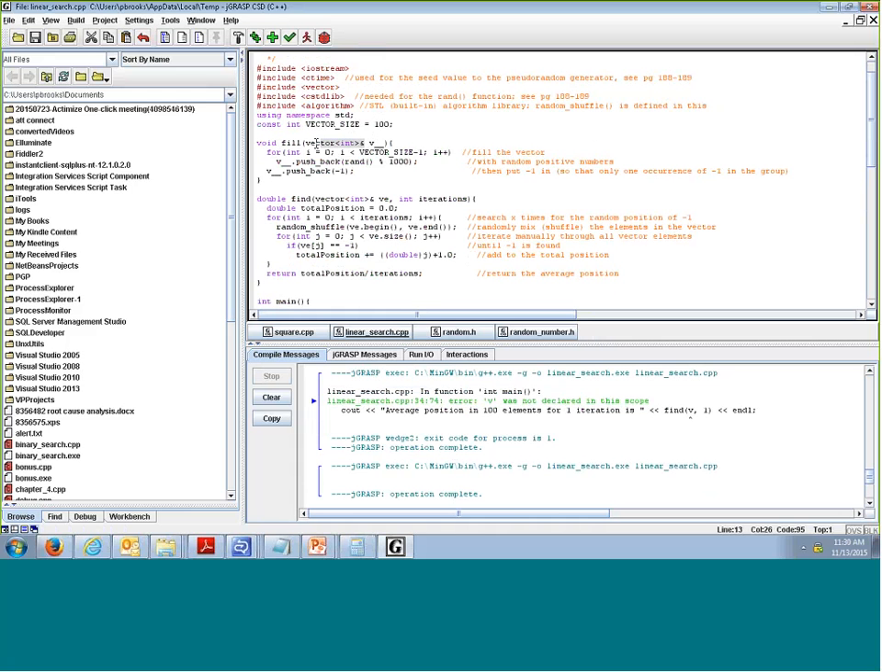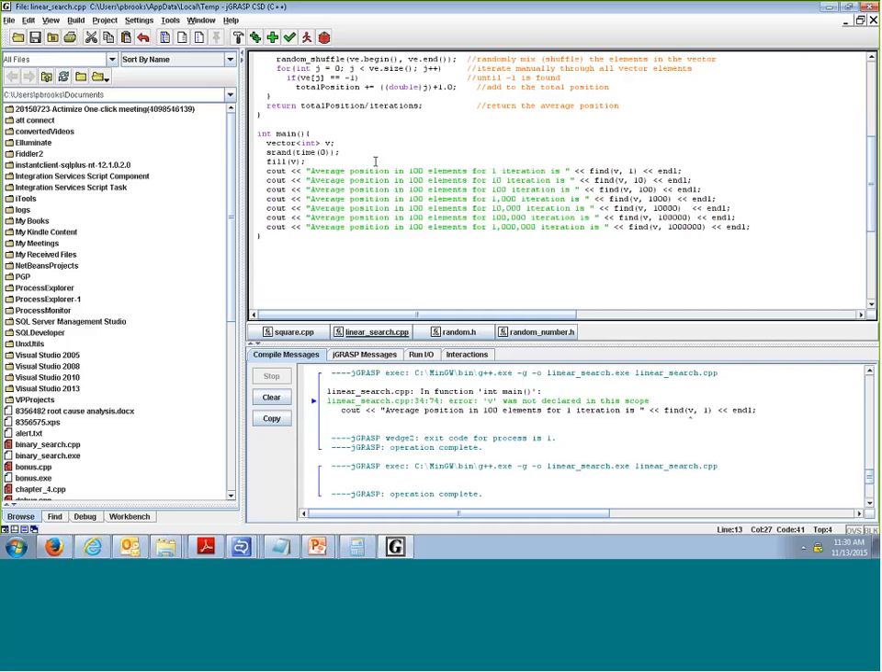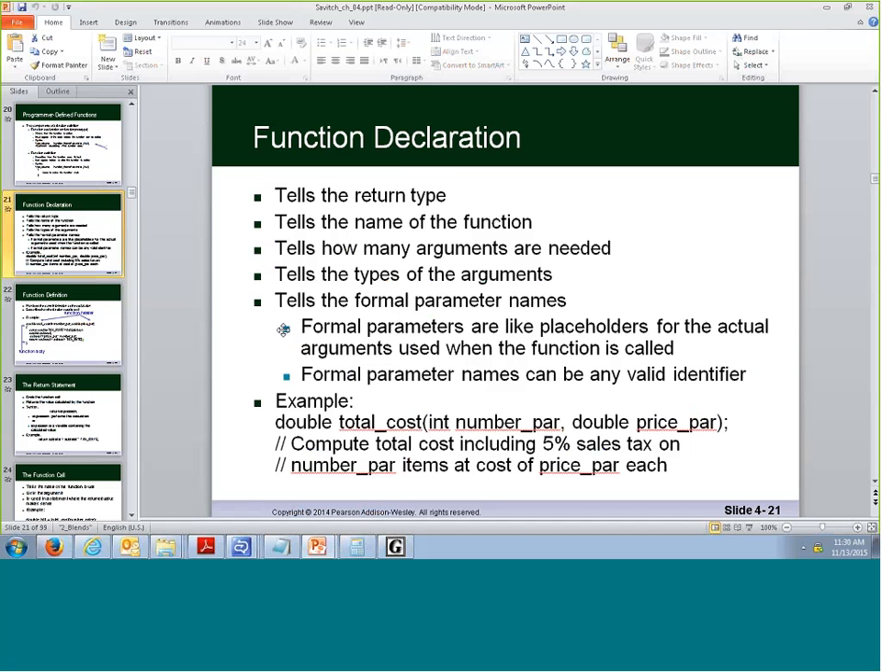The compiler just knows what it's looking for. It doesn't care what it's called. When it receives the value, when it's called, it will substitute the value in here for V underscore underscore value V. Okay, so that's that.